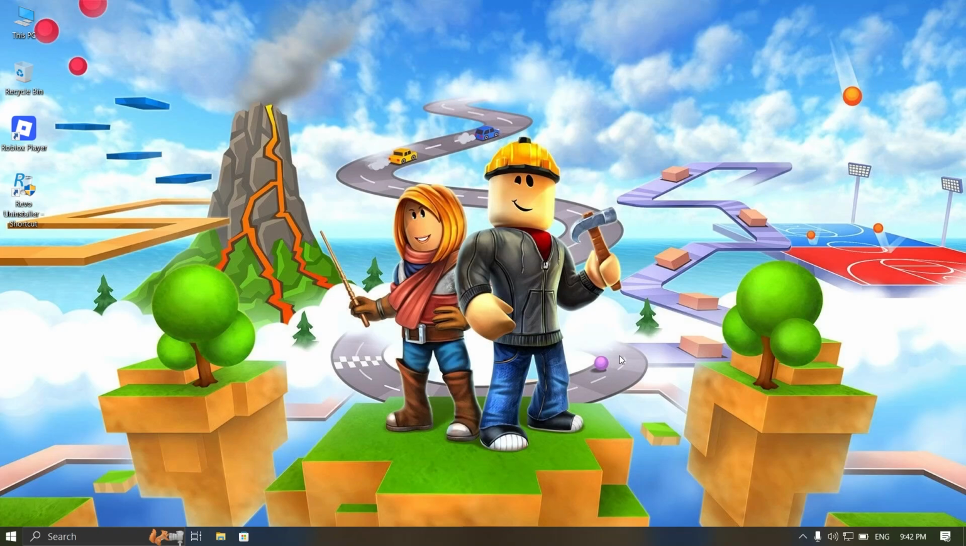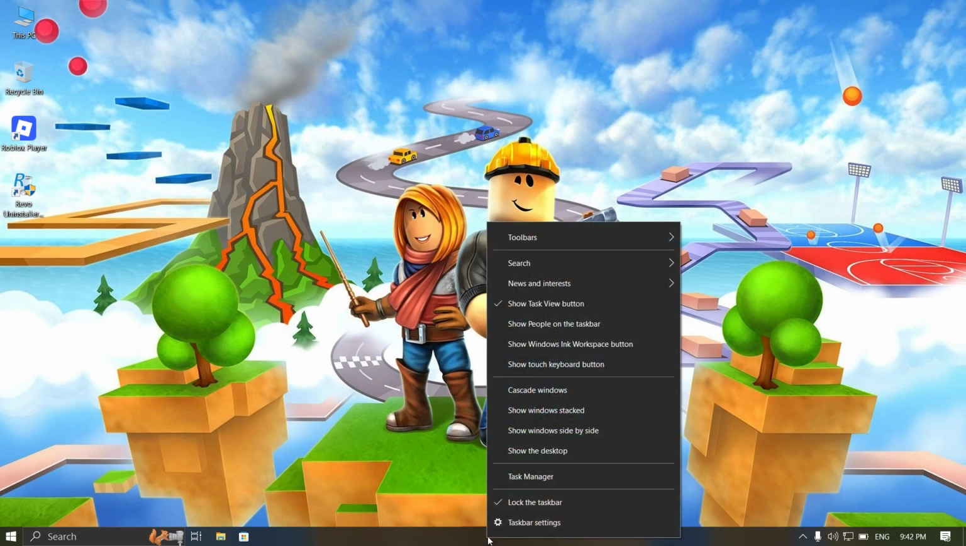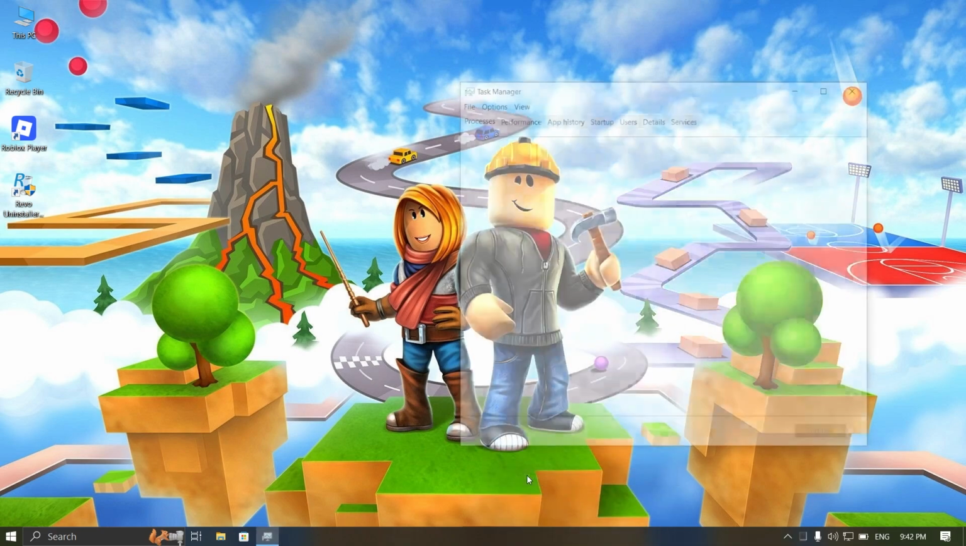Hi. In this video, I'm going to show you how to fix the issue of Roblox not launching on Windows 10 and 11. The methods I'll explain work on both versions of Windows, and there's no difference between Windows 10 and 11. The first thing you do is right-click on the taskbar and select Task Manager.